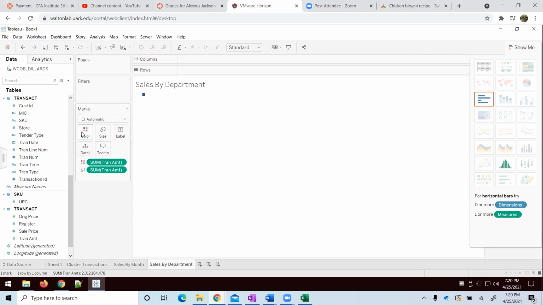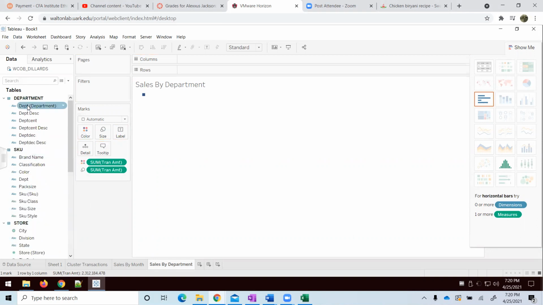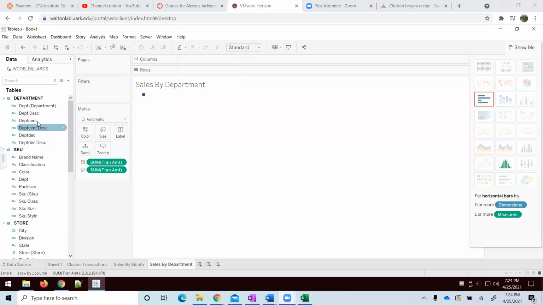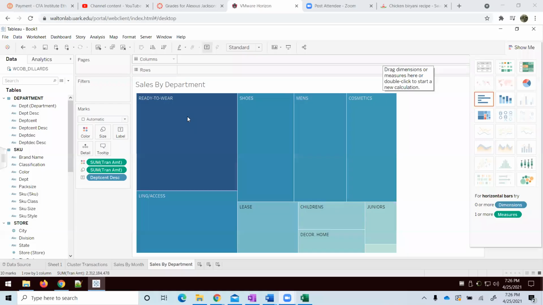And then I want to do one more department, and I want to put it in label. One second. Put that in label. I will let the query execute, and I'll show you the results. I actually put the wrong one in. I'm actually going to put depth desk in, and wait for that to load. Here we go.